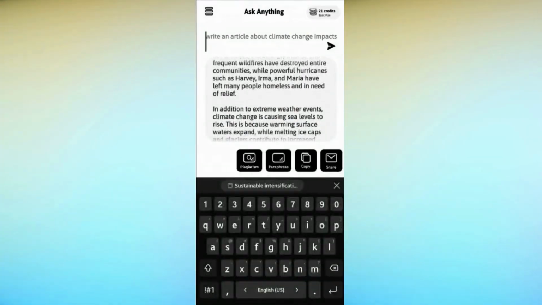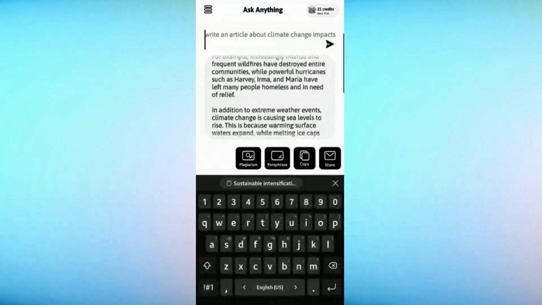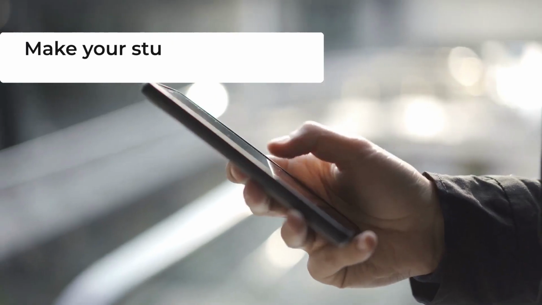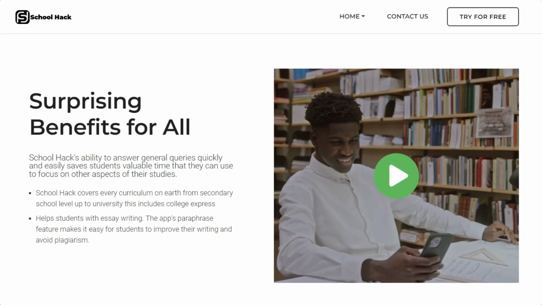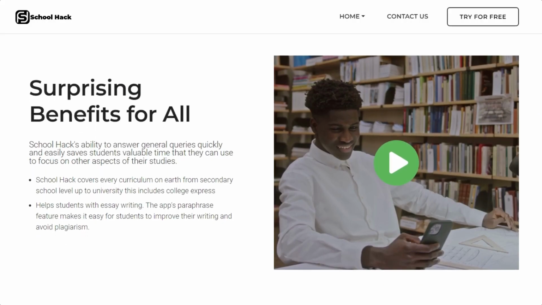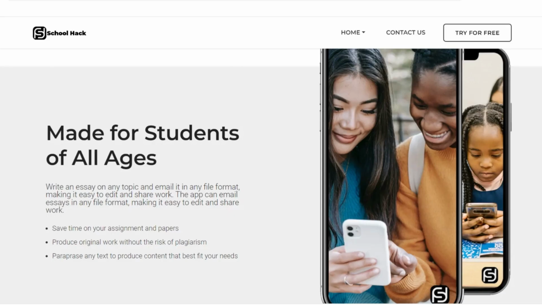The written essays can be copied, shared, or sent to an email address. The app has the ability to answer general queries quickly and easily, saving students valuable time that they can use to focus on other aspects of their studies. Schoolhack covers every curriculum on Earth from the secondary school level up to university.